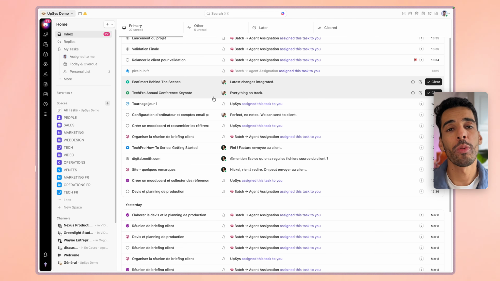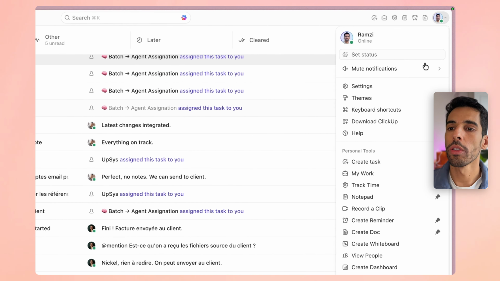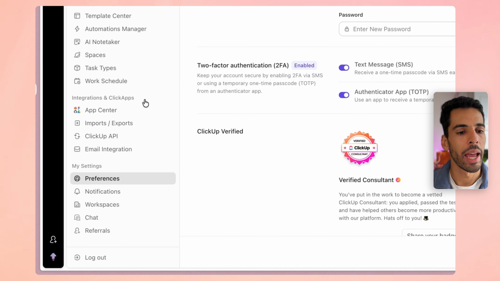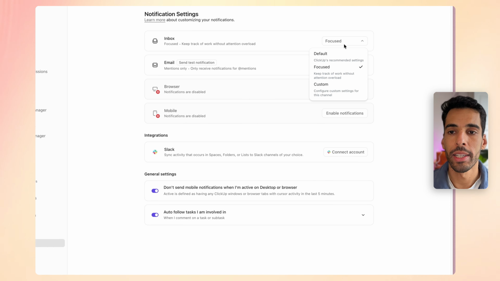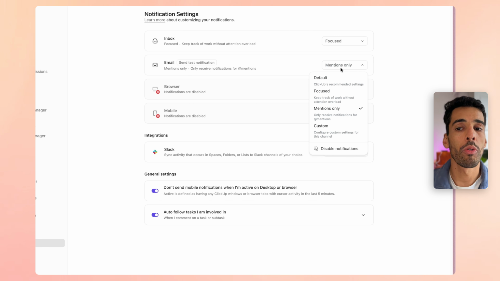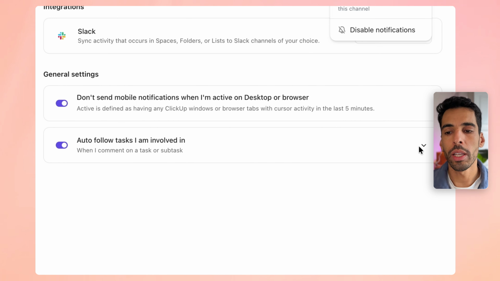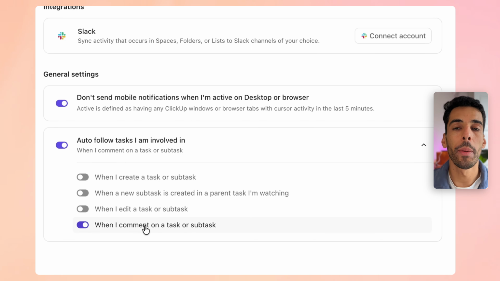And the first thing you wanna do when you set up ClickUp is make sure you don't watch every single task you created. So to do so, you're gonna go on the top right and go to the settings. And then in notifications, you're gonna keep only your inbox on the focused tasks. And then you're gonna set your email to mentions only and only follow tasks that you actually comment.